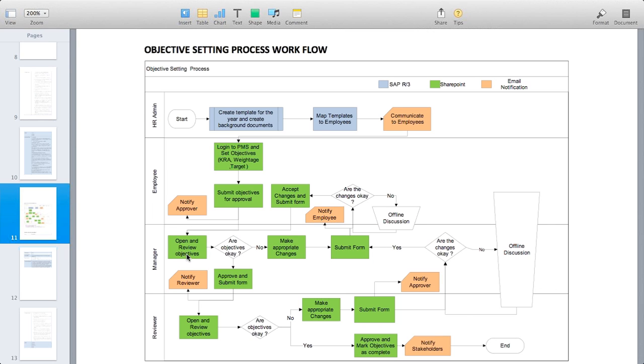Now coming to the point. The manager opens and reviews the objectives. Are the objectives okay? No. If the manager feels there is something wrong, maybe this person has written wrong data, or maybe something is missing, then no: make appropriate changes and submit the form. So the manager is submitting the form. Look at this carefully: make appropriate changes, submit form. It is going up, right?